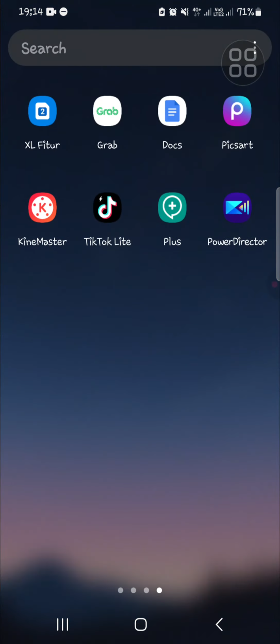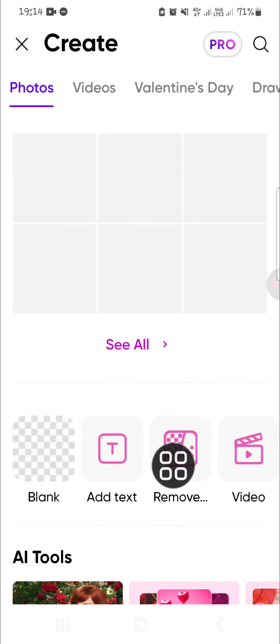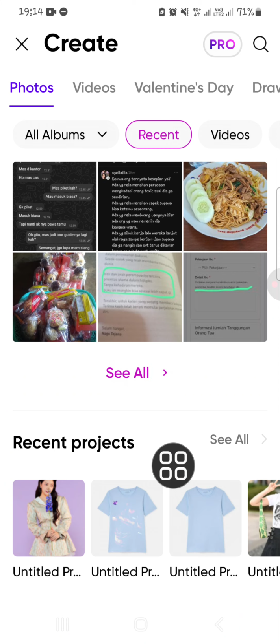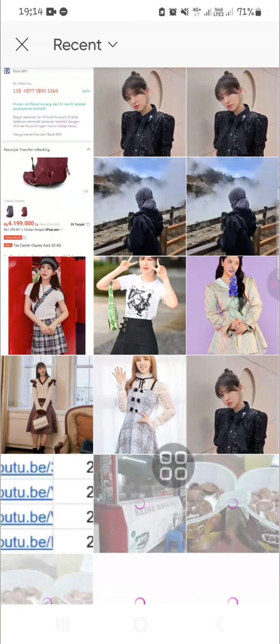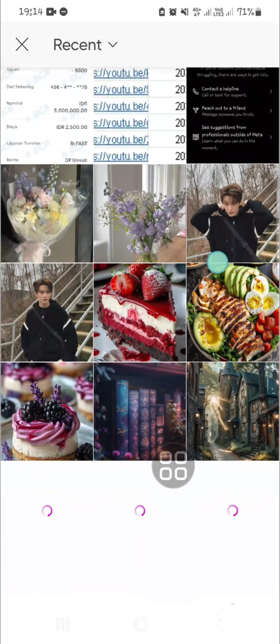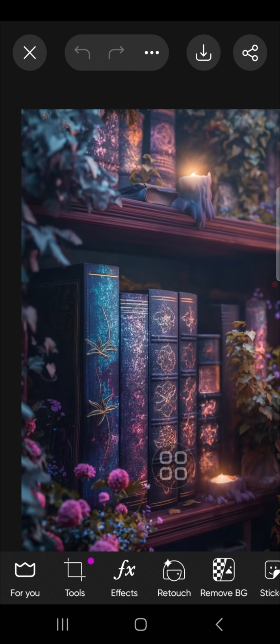First of all, I'm going to open up my PicsArt application on my mobile phone. And here I'm going to create a new project on PicsArt. So I'm going to click on this plus icon, and then I'm going to select one photo from my gallery. I'm going to choose, for example, this one, guys, and I'm going to add text to this photo.